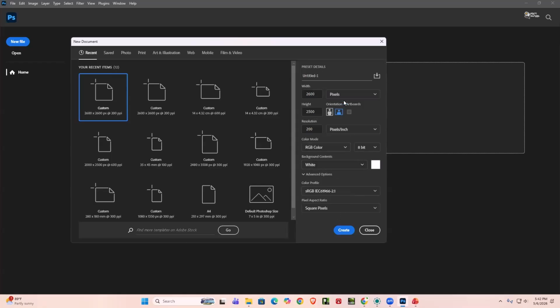So let's set our weight. With that being said, let's start with the actual weight. Okay. So we are going to design in pixels, right? We're going to design in pixels. So let's set our weight to maybe 2,600, then our height to maybe 3,000. We are going to leave our resolution at 200. Okay. Then you click on create.